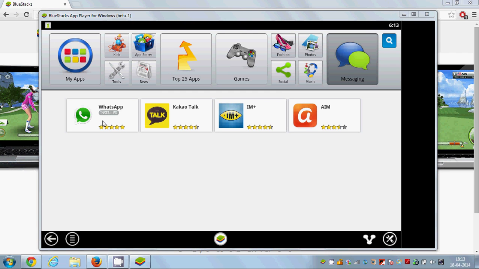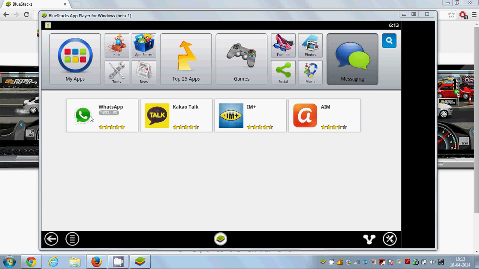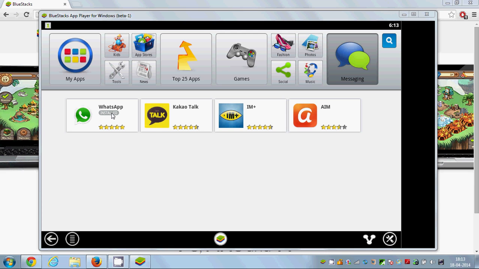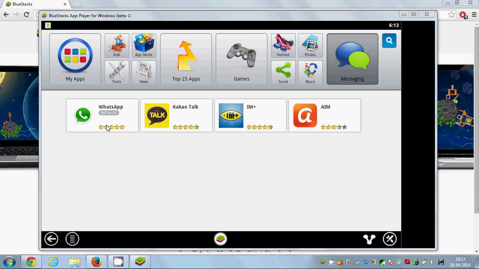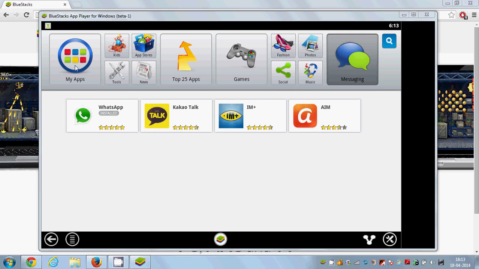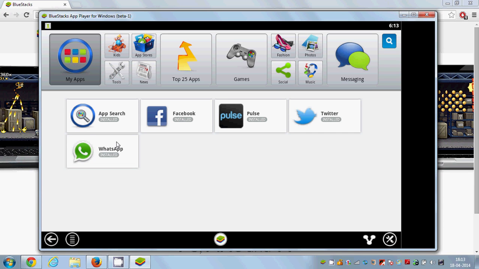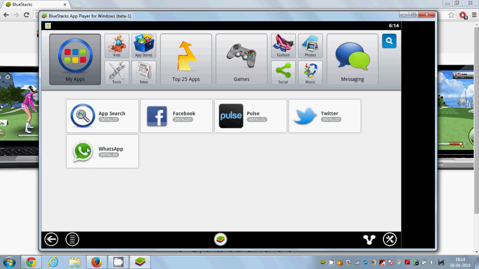So the process is complete now, and once this process is complete you will be able to see this WhatsApp, and below WhatsApp you will be able to see this message installed. So you know that WhatsApp is installed in your BlueStacks app, right? And to access your WhatsApp you just need to go to this My Apps section, and you see here WhatsApp is a new entry in your My Apps.